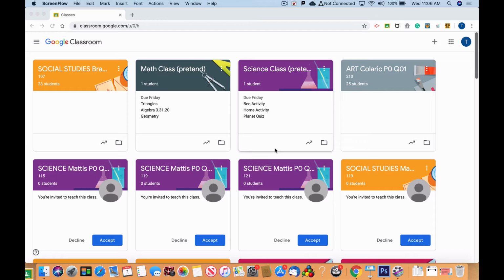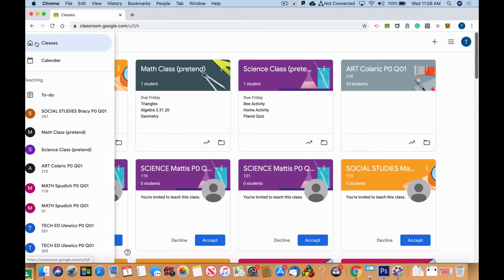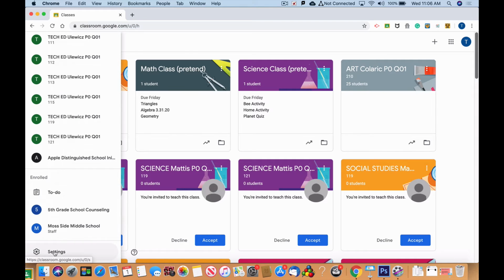So it's extremely simple. You want to go to Google Classroom. You do not want to go into one of your classes. You want to be inside a Google Classroom where you can see all your classes. Click on this sidebar over here, these little three lines. Go all the way at the bottom. You're going to see settings.